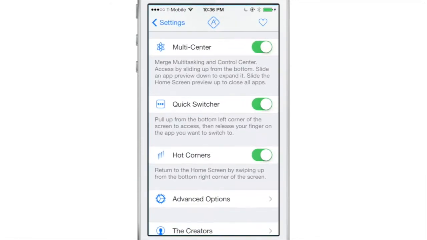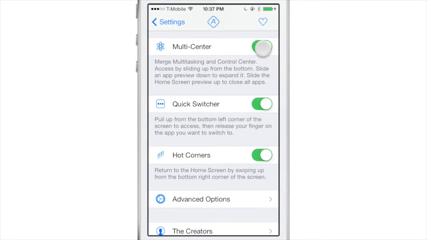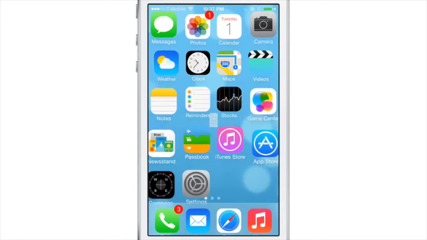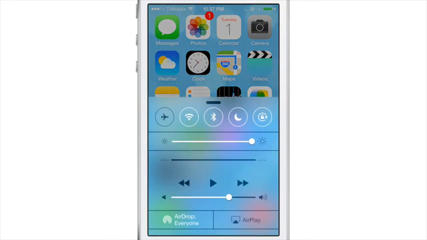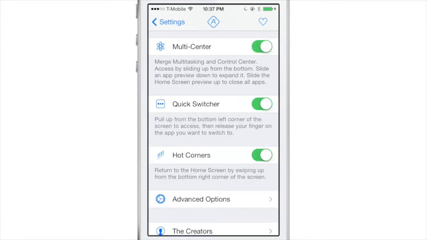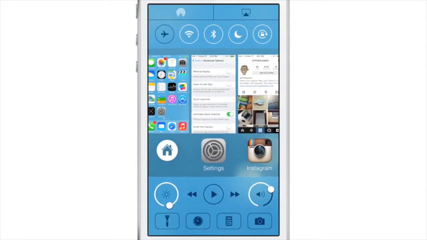And you can actually change the behavior of some of those hot corners by disabling certain aspects of the tweak. So for instance, if you disable multi-center, you see that the text changes for both quick switcher and hot corners as to what each will do. So you can change the behavior of certain aspects of this tweak just by disabling and enabling certain features. So you saw the text dynamically change. You'll also find that the text changes in the options as you enable and disable certain features because, well, Auxo 2 is just smart like that.